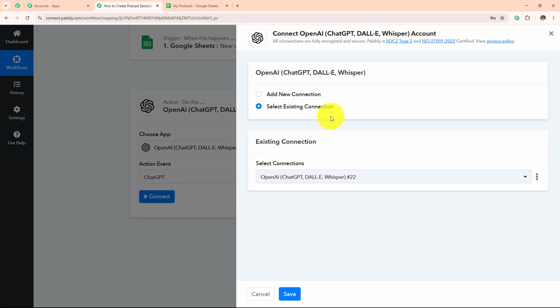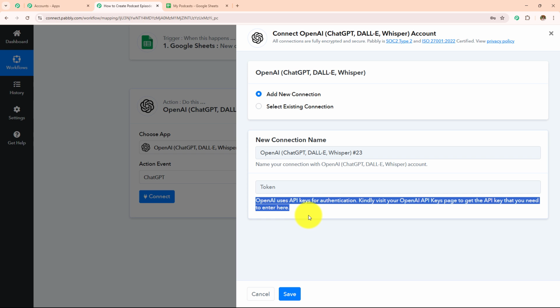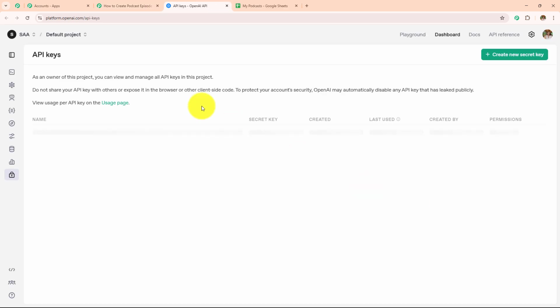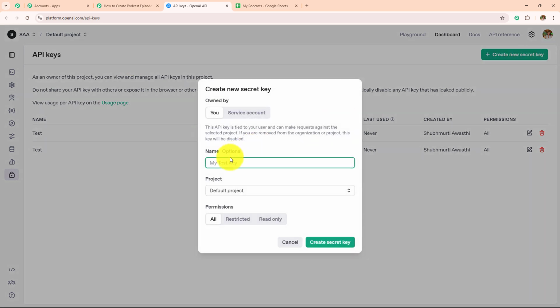If you have an existing connection, go with save. If you don't have one, click on this add new connection. And now to make this connection, we have to enter the token. Following the help text given below, I'm going to click on the hyperlink. And it has taken me towards this API keys page. Now to create a new API key, we simply need to click on this create new secret key.